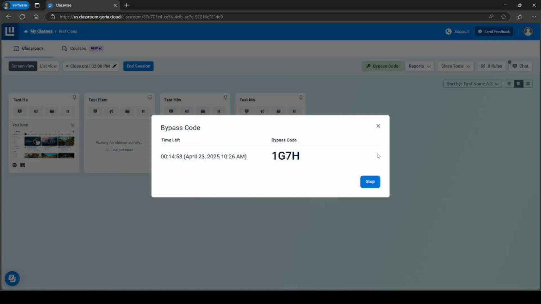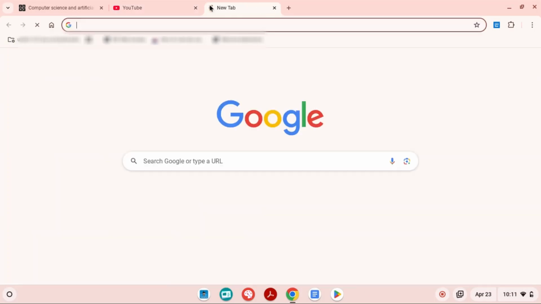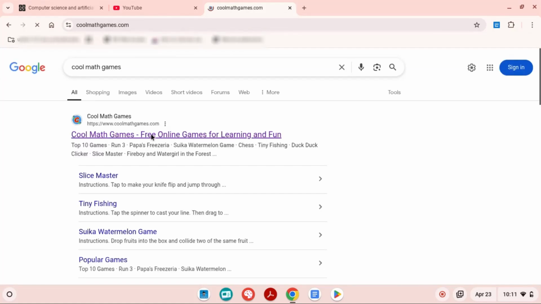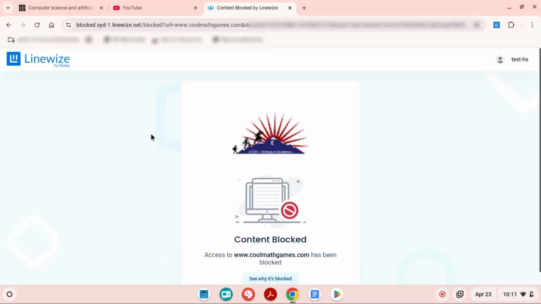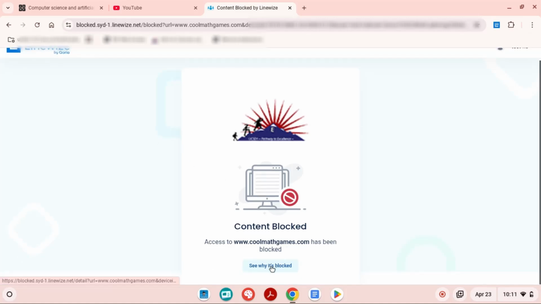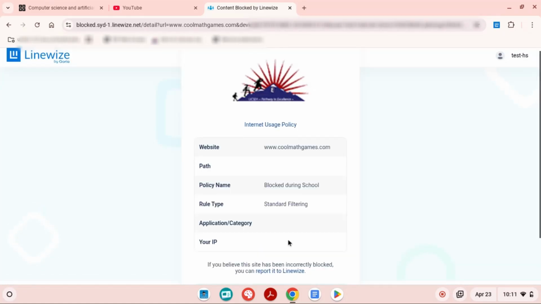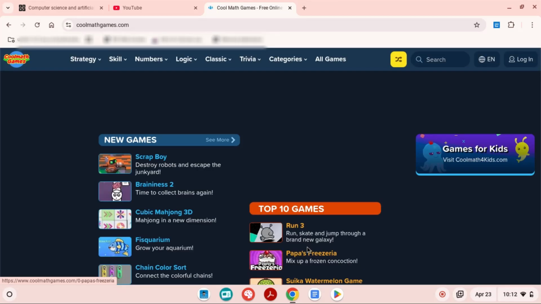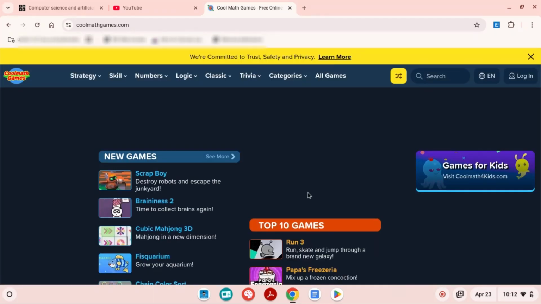So over on the student's Chromebook, here is how this would work. I'm going to try and go to Cool Math Games. It's going to block me, but if the student goes down to see why it's blocked, you'll see there is a place to put in a bypass code. And if I put this in, it's going to go ahead and say succeeded. So it's going to go ahead and redirect to the site.